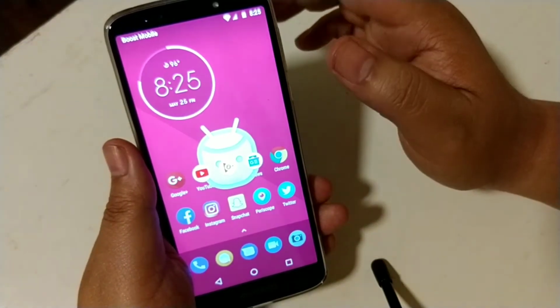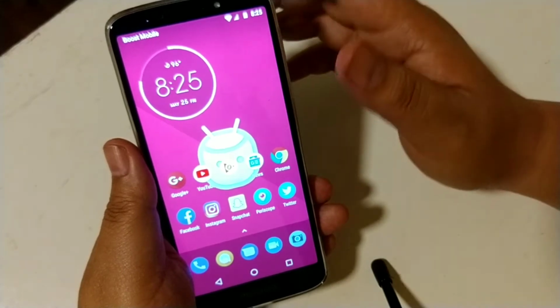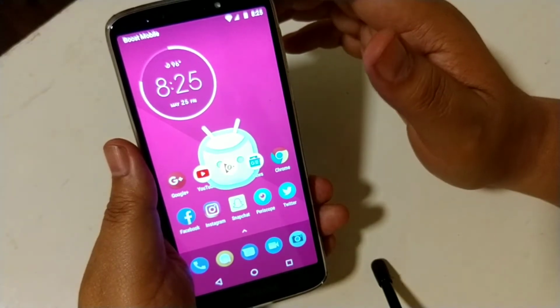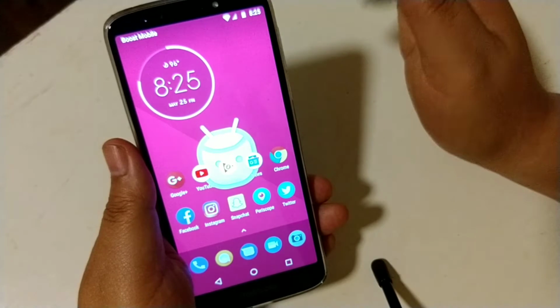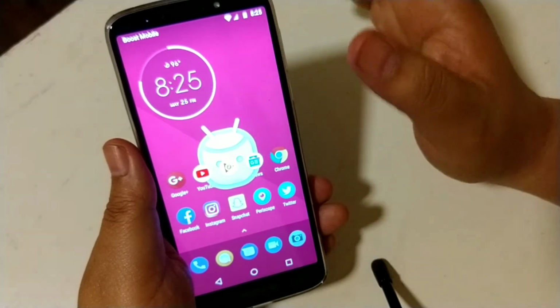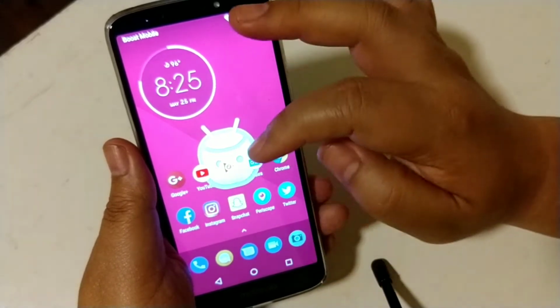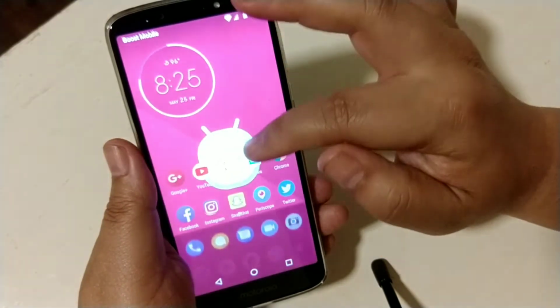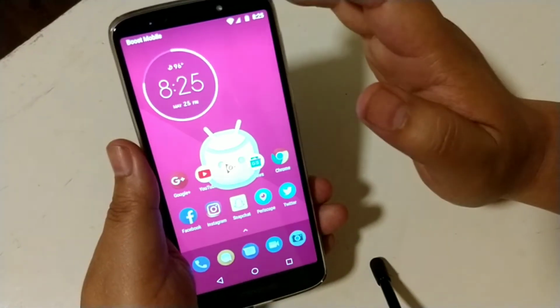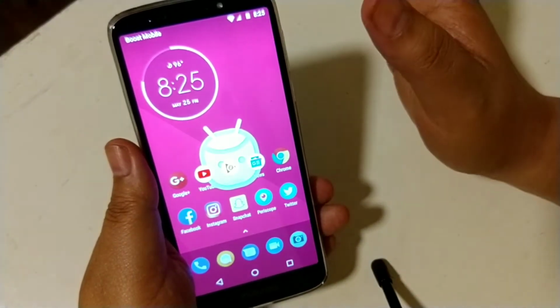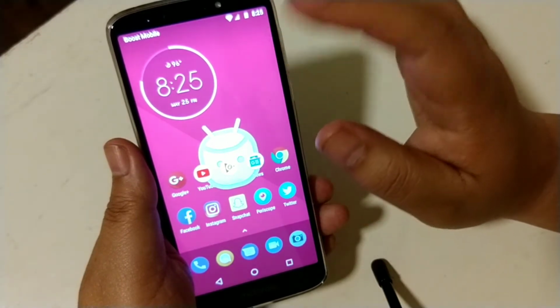Google News, which is actually the combination of the original Google News app and that they merged in Google Play Newsstand. So I have that there. Chrome browser is my default web browser I use. Facebook, Instagram, Snapchat, Periscope, and Twitter are the social media apps that I use.